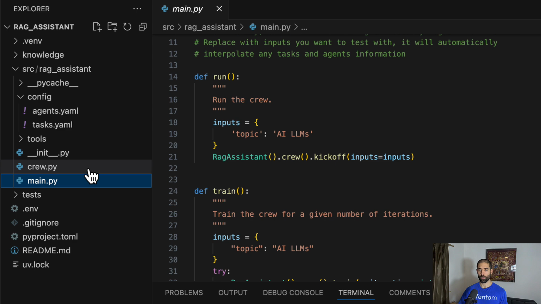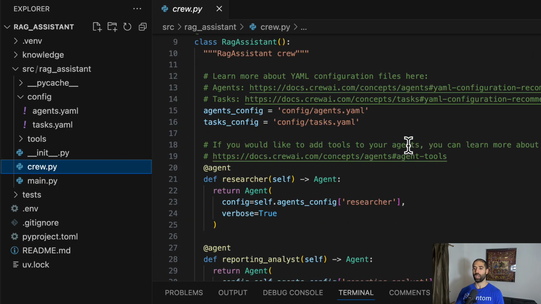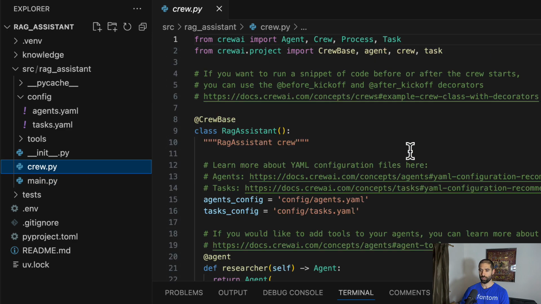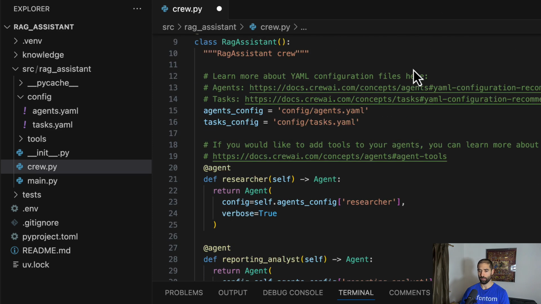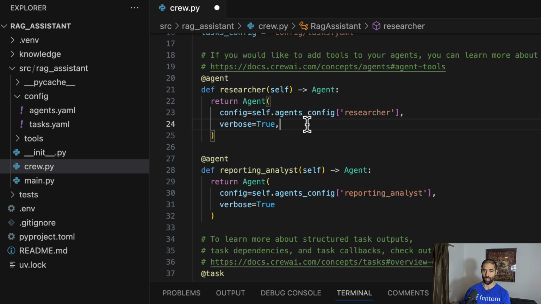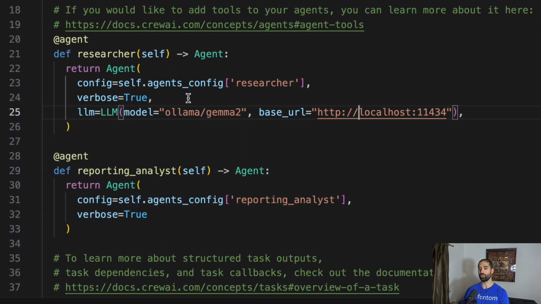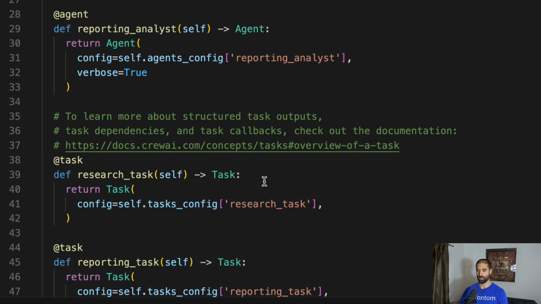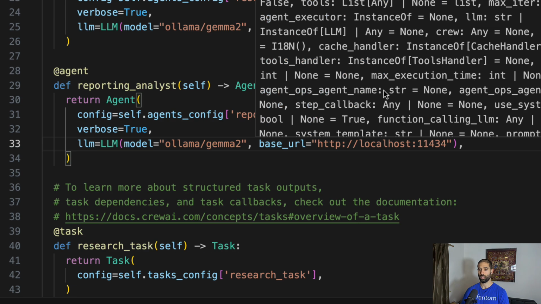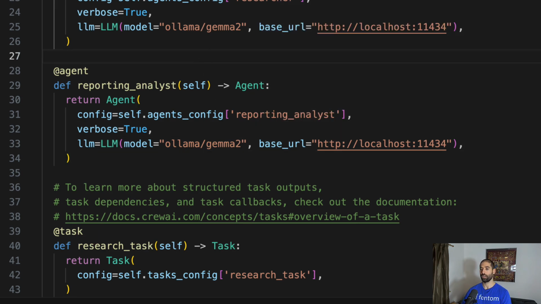So I mentioned earlier we were going to be using a different Ollama model, not Llama 3.1. So the way that we customize this is by importing the LLM module from CrewAI. And here is how we configure each agent to use not Llama 3.1, but Gemma 2. Gemma 2 is another open source model that is provided not by Meta, but by Google. So it's small enough to run on our computer. And the way that we're going to run it is by using Ollama.